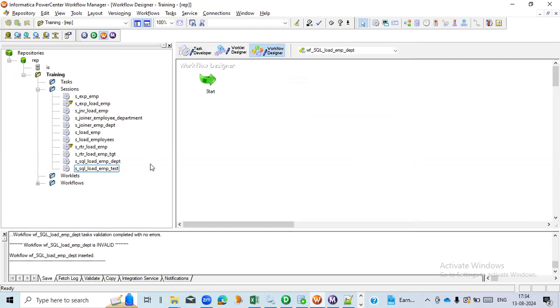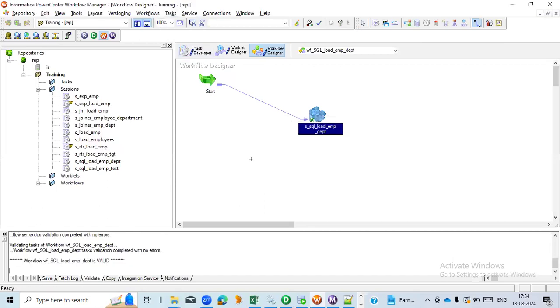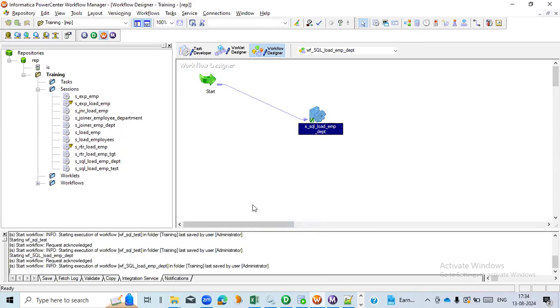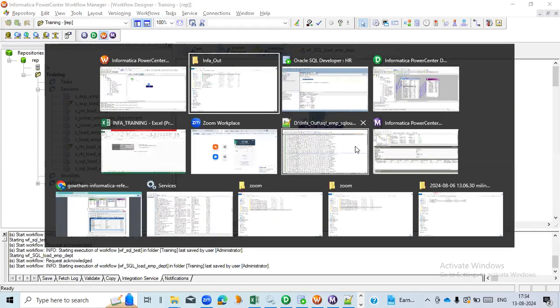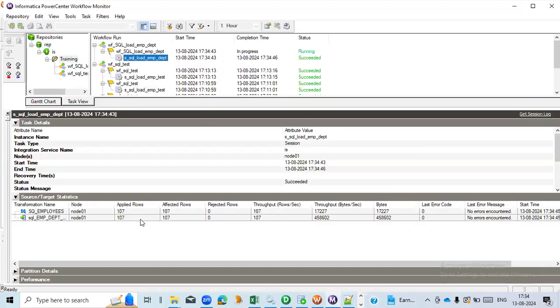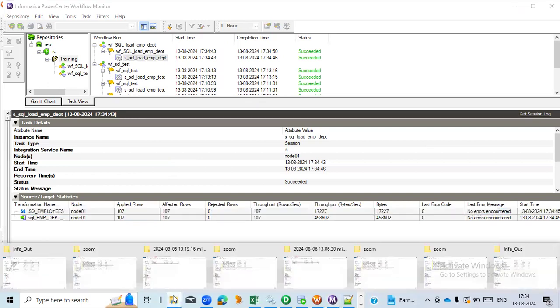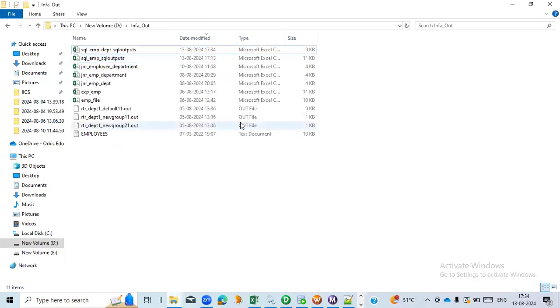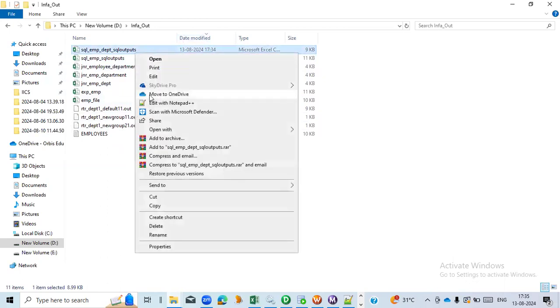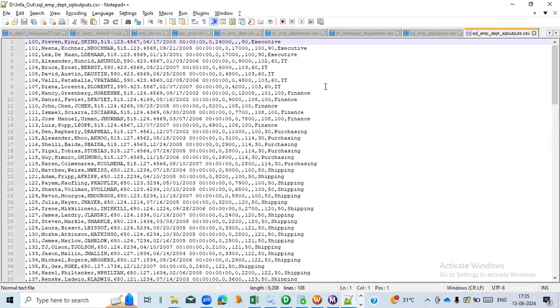Bring the reusable session into the workflow manager canvas. Go to workflows, validate, Control S, it will save it. Right click, start workflow. Go to the monitor. Okay, it read 107 and wrote 107 rows. Let's go to the output files, refresh. This is the latest file. Edit with notepad. So if you see, the department names are coming over here.